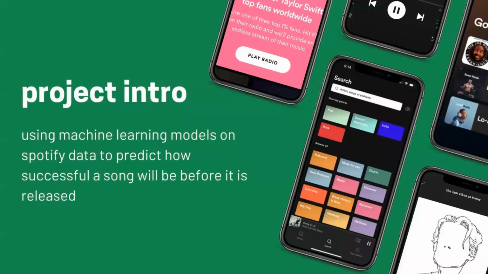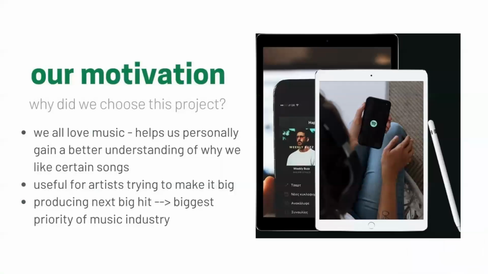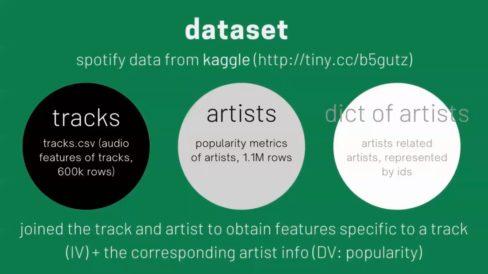As an intro for our project, what we are essentially building is using machine learning models on Spotify data in order to predict how successful a song will be before it is released. Our motivation is very simple in that we are 4 music lovers, and this helps us to personally gain a better understanding of why we like certain songs and what makes certain songs popular compared to others. And it's useful for artists as a reference to try and make it big, since producing the next biggest hit is one of the biggest priorities of the music industry.